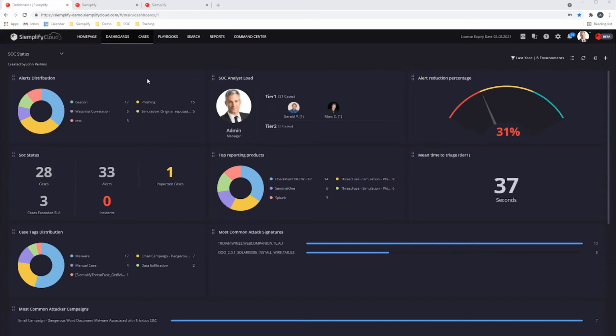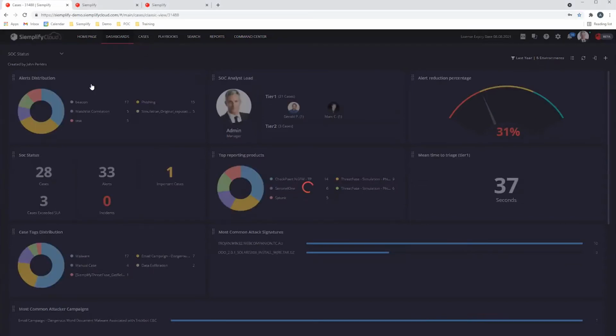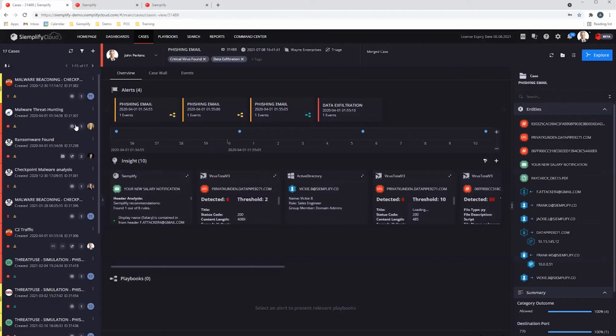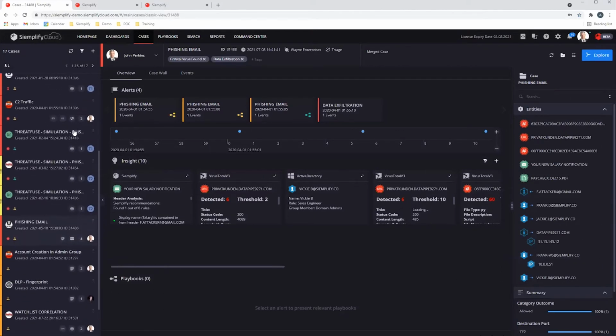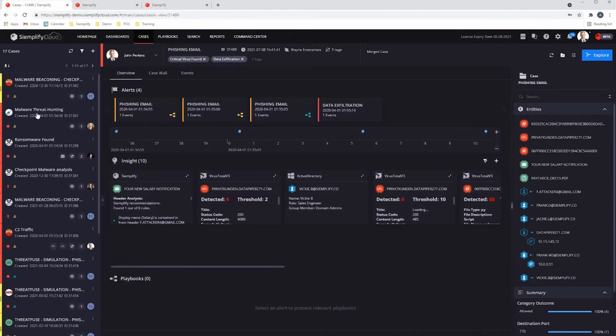So if we go straight to the playbook, straight to the case section, we can see here in our layout that in Simplify on the left-hand side, we have a list of all the cases that have been created in the platform and are assigned to me or to the role that I play a part of. So I could be a SOC engineer or a tier 1 analyst or a senior admin, and all these cases, because they're assigned to me or my role, they're visible to me.